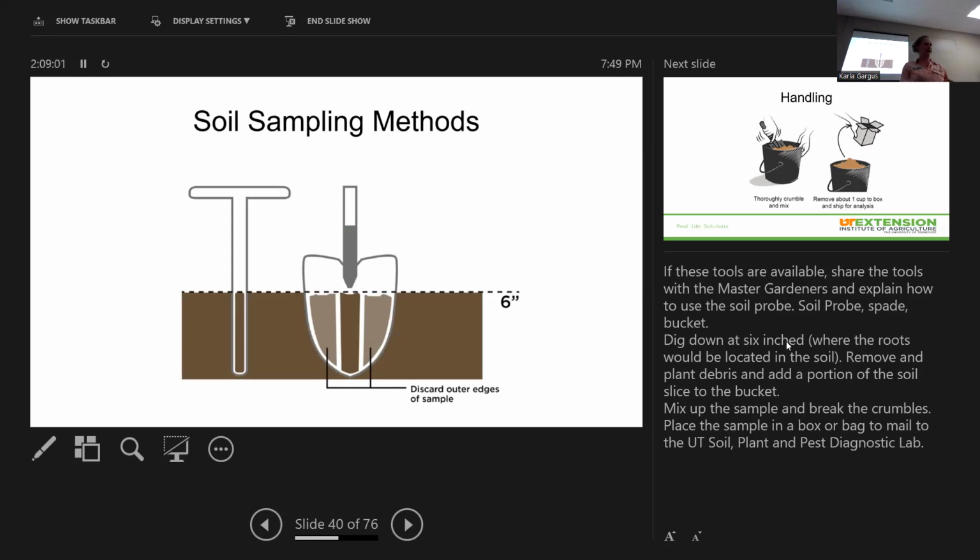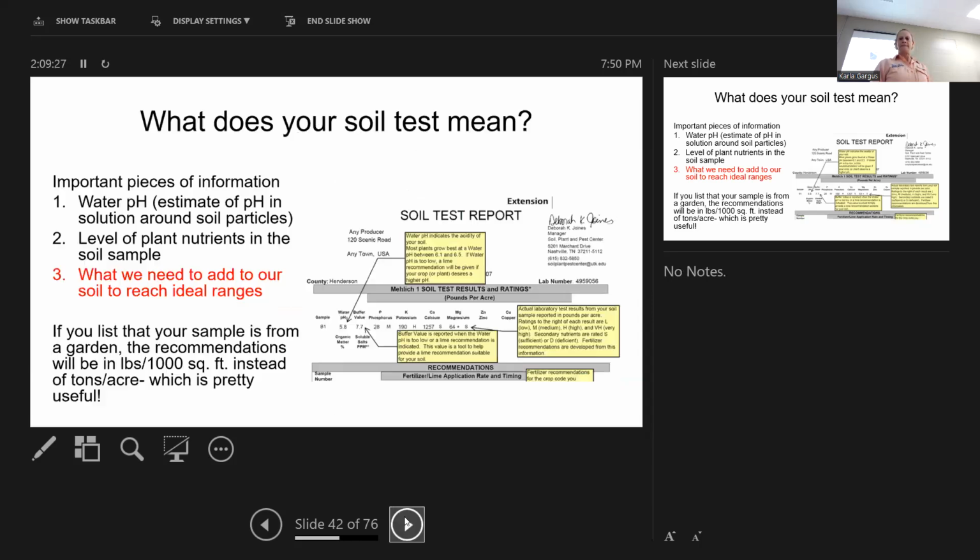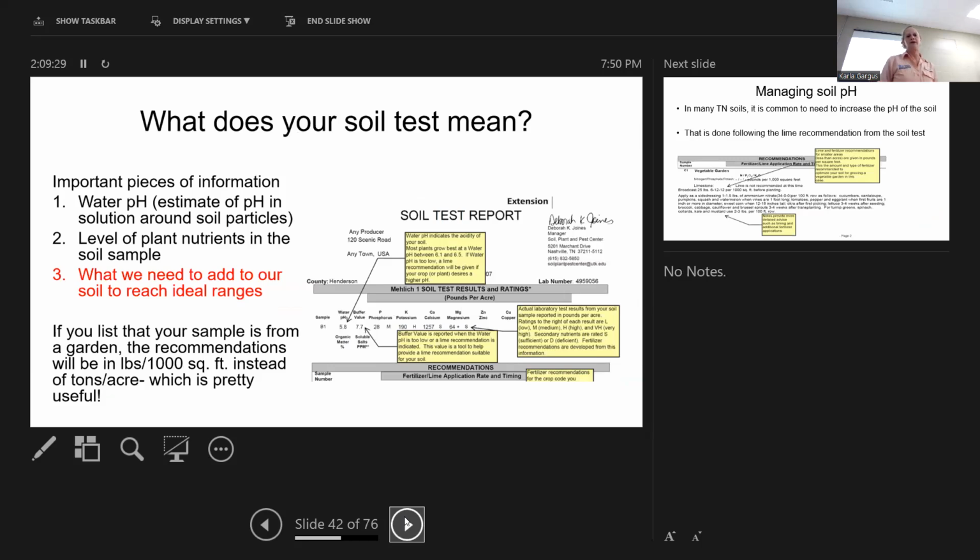Just make sure you're going down that 6 to 8 inches, and you don't want to include the grass or topsoil or that top grass root layer. You want it to be down further than that. But yeah, take those samples, I call them subsamples, put them in the bucket, mix it up, and this needs to be updated because they do require 2 cups now.